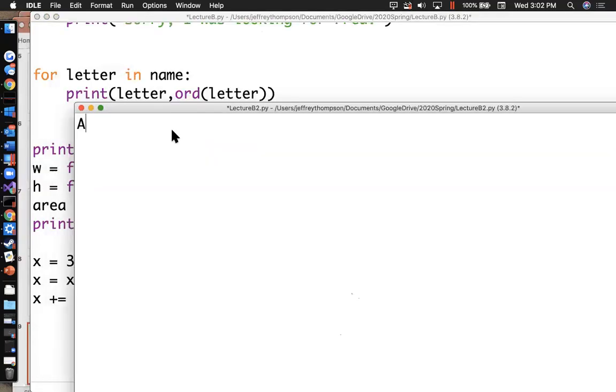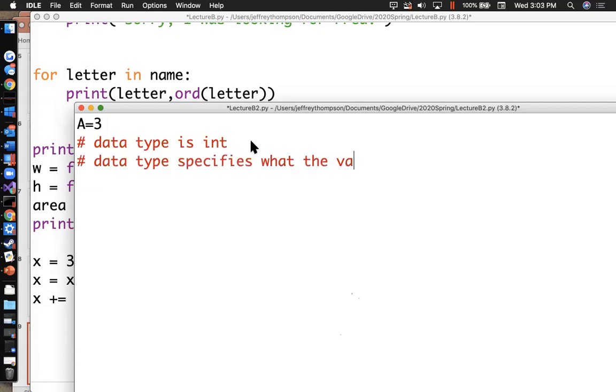So if we create a variable that is an int, the data type is int. The data type specifies its format, which is a series of bits that represents the numerical data, and the operations that can be done on it. So the data type specifies what the variable can hold and what can be done with it.